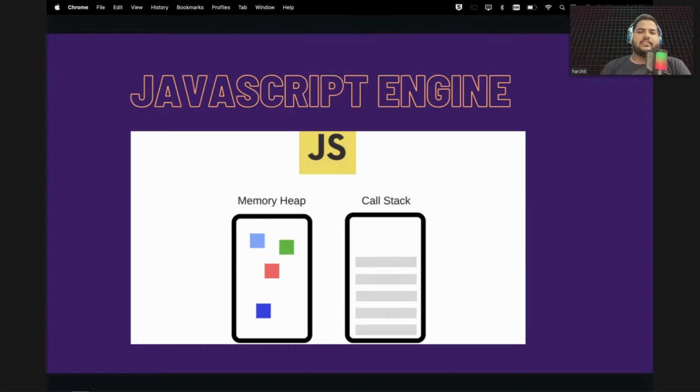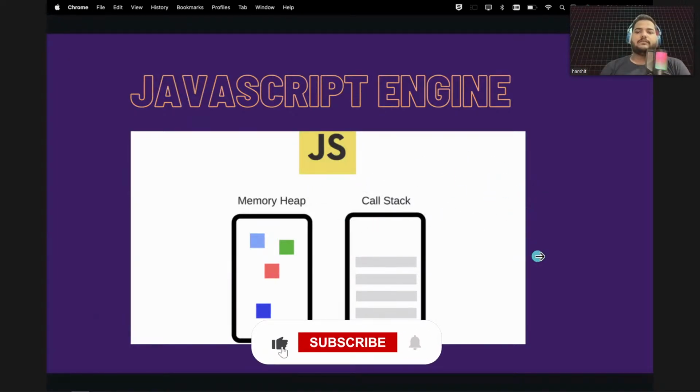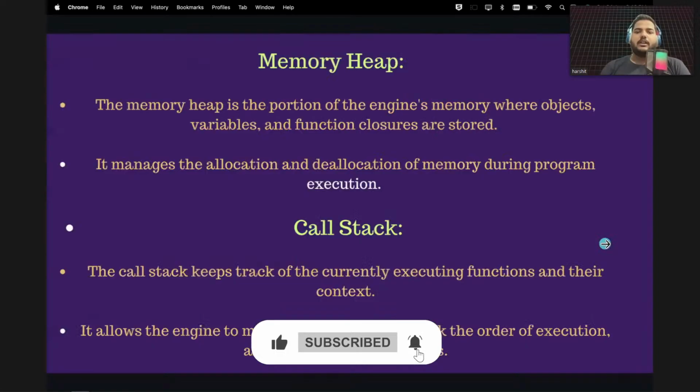And just a quick additional knowledge for you. In Google Chrome, the JavaScript engine is called the V8 engine. If you do not know, just keep it as knowledge. The V8 engine in Google Chrome is what we use as the JS engine. There are two things, guys, right? A memory heap and call stack.